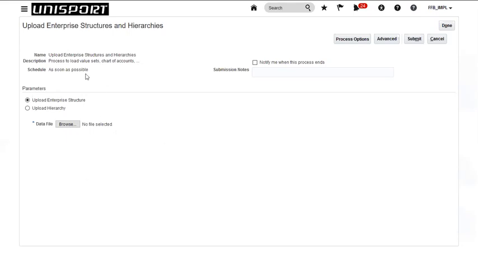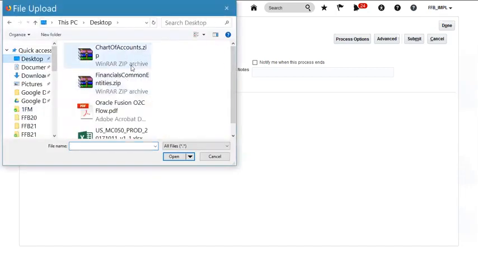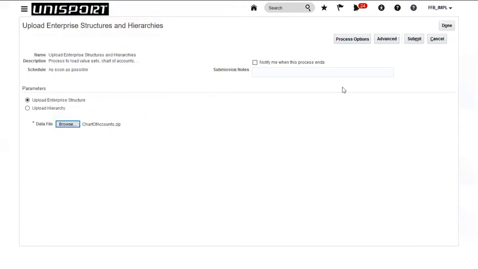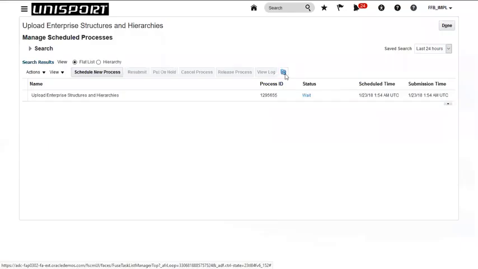Okay, so now here, when you click on the upload enterprise structures and hierarchies, for this, you have to select the parameter as an upload enterprise structure because we are uploading the enterprise structure set of data. So select the parameter as an upload enterprise structure, browse the file from your desktop. The first file, chart of account file, we have to upload and click on submit. Now this process will run. Once this process has been completed, we have to load the second file.